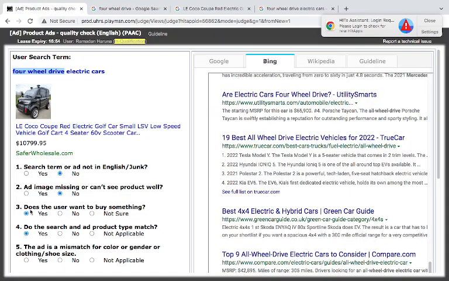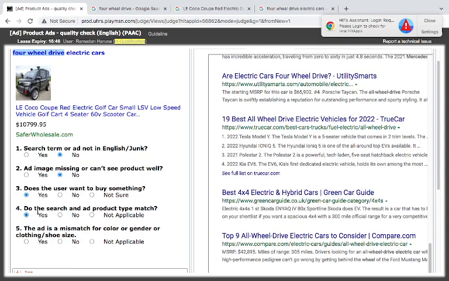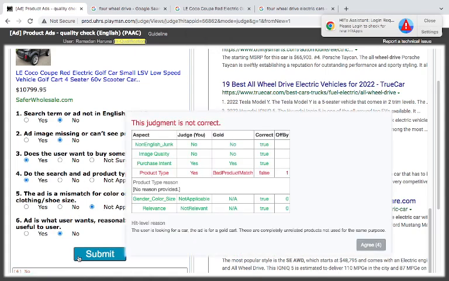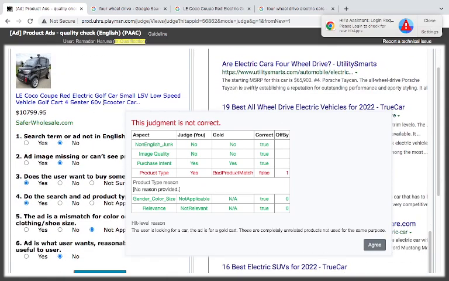So I think, do the search and product type match? They are cars. Both of them are cars. Size, I don't think they are relevant. Most times the thing will end here. I think it ends here, but let's see. Oh yes, the type does not match. That's what I think, it ends there. The user is looking for a car. The ad is for a golf cart. Completely unrelated, with no use for the purpose.